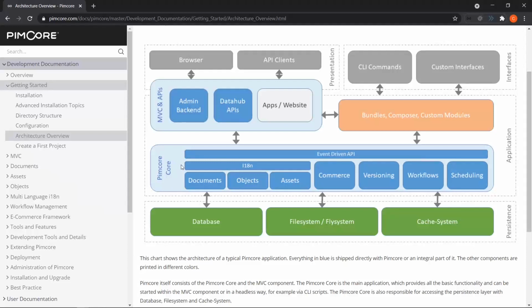On top of the core system, we then have this MVC and API module, which again has parts that ship directly with Pimcore, and where you also have the possibility to add additional modules with your own bundles, with your own apps, with your own websites. What ships with Pimcore is first of all the admin interface. At this we will have a look in a second. And the second thing, in addition to the admin interface, is the Data Hub, which is available as a bundle and provides different APIs like GraphQL, REST APIs, and others to interact with Pimcore.